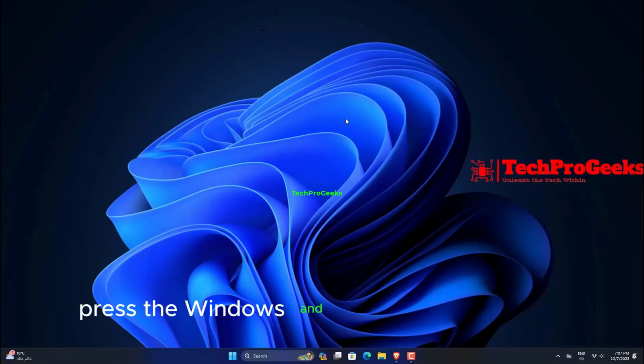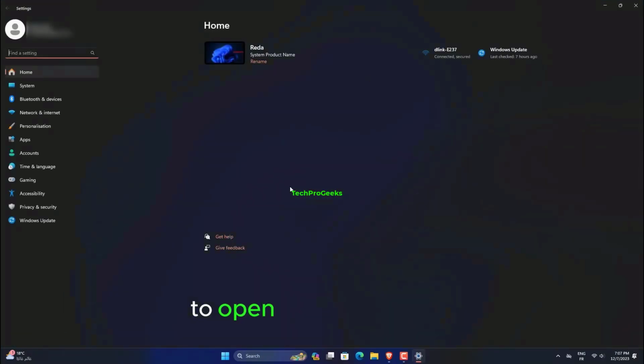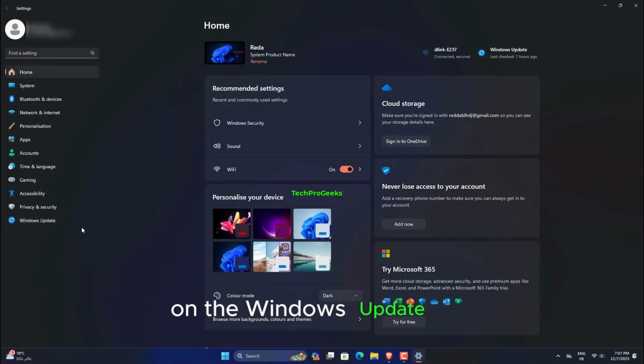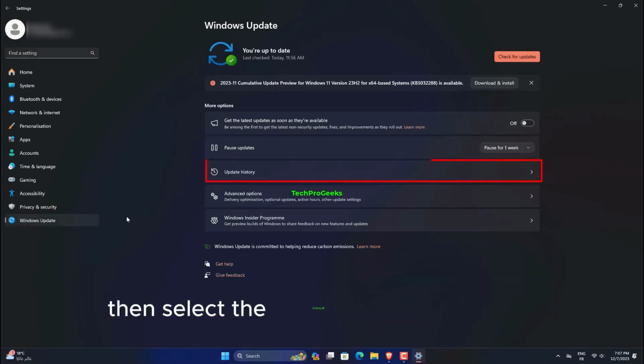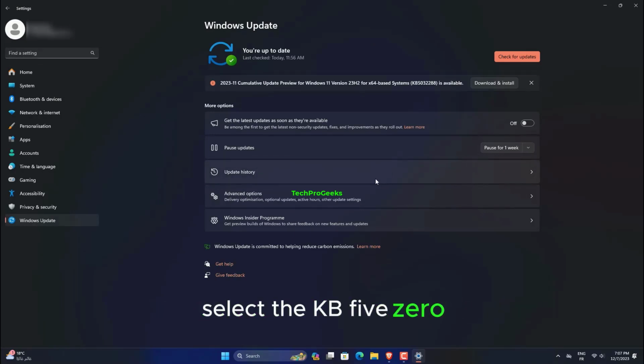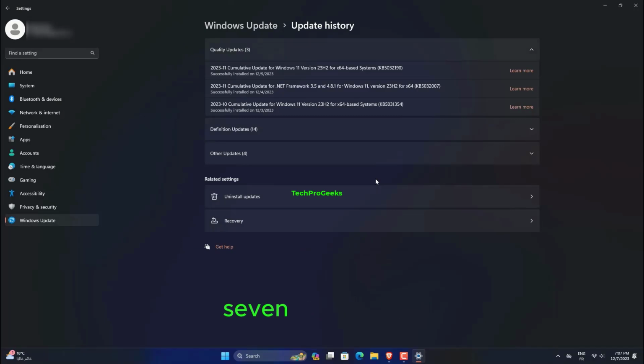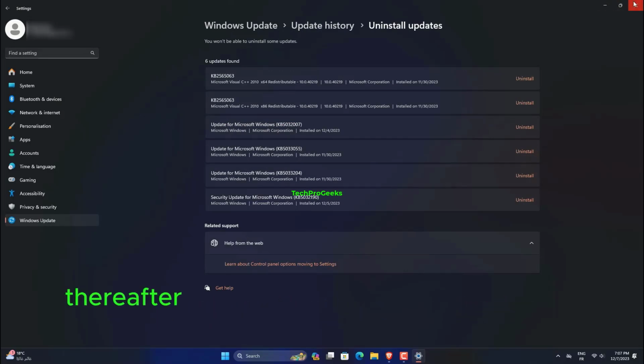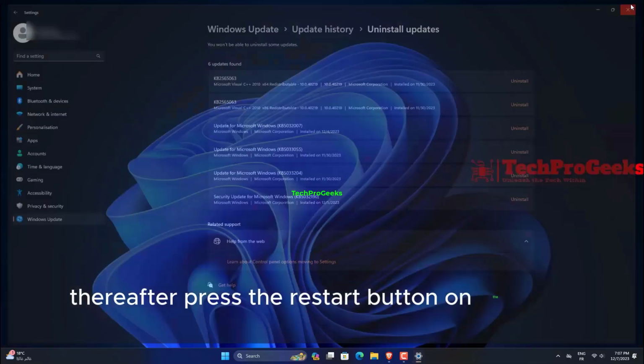Press the Windows and I keys simultaneously to open the Settings app. Click the Update History option on the Windows Update tab. Then select the Uninstall Updates option. Select the KB5006674 update if you can find it listed. Then press the Uninstall button. Click Yes to confirm the selected option. Thereafter, press the Restart button on the Start menu.